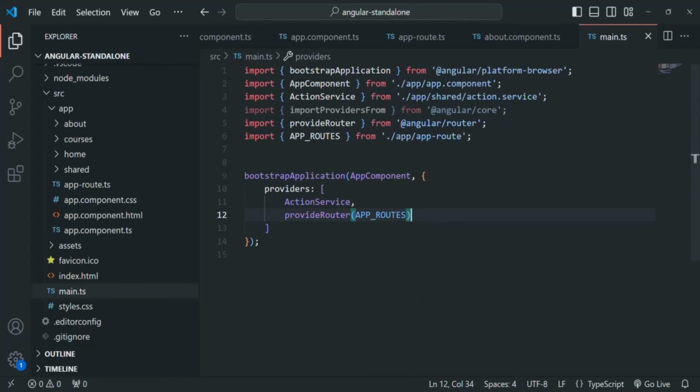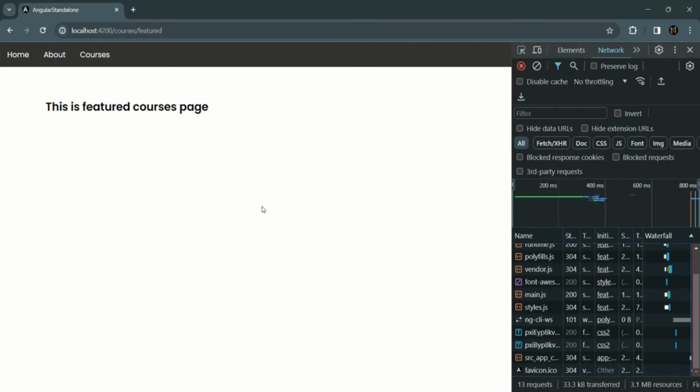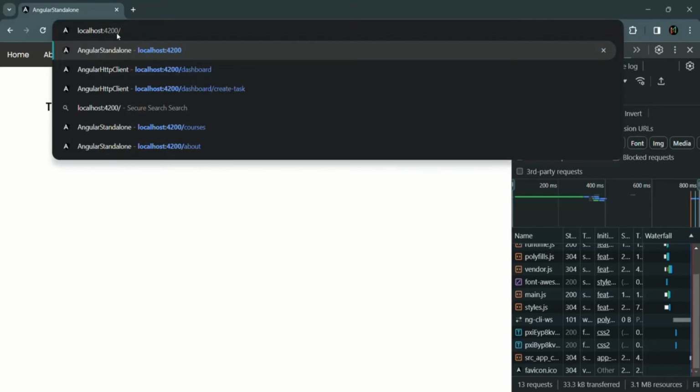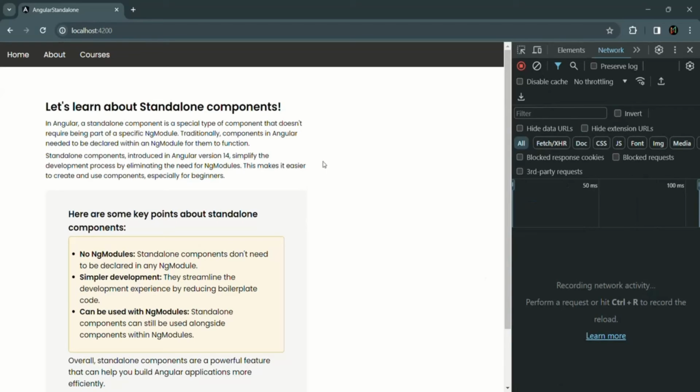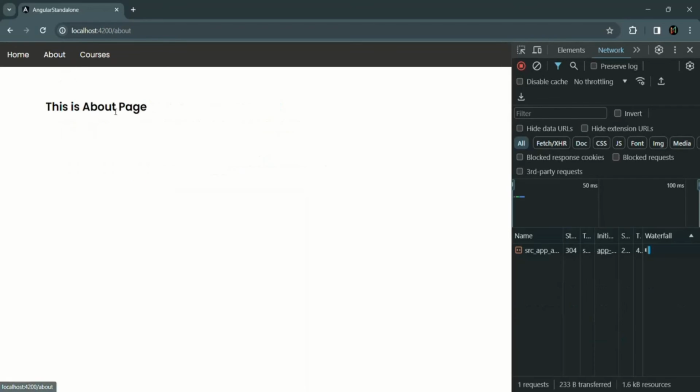Let's go to our application and test the functionality. Let me first go to the root URL and press enter. So we are on the home page. Let me clear everything here. Now, when I click on this about link, it should take us to the about page. For the about page, the bundle has been downloaded because we are loading this about page lazily.